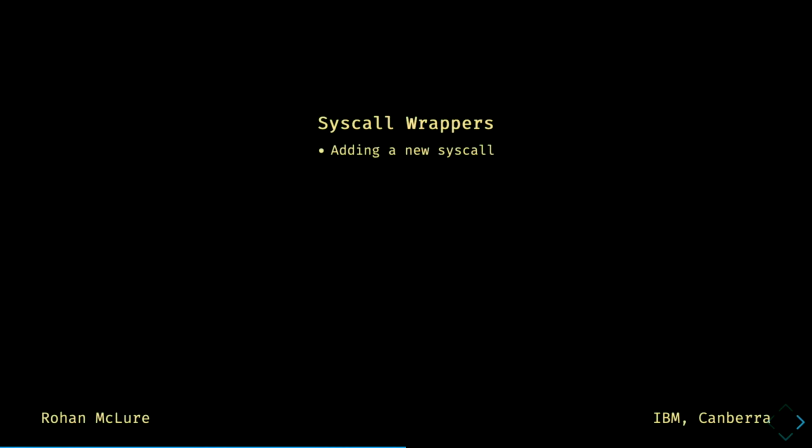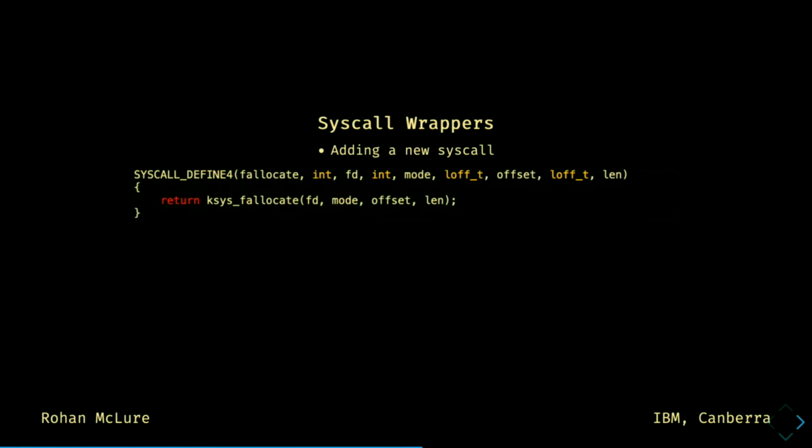Okay, so a quick aside as to how syscall wrappers are implemented in the kernel. I promise to not show you too much code. So there's this SYSCALL_DEFINE4 macro, and so this kind of creates the signature, the prototype. What's it called in C?